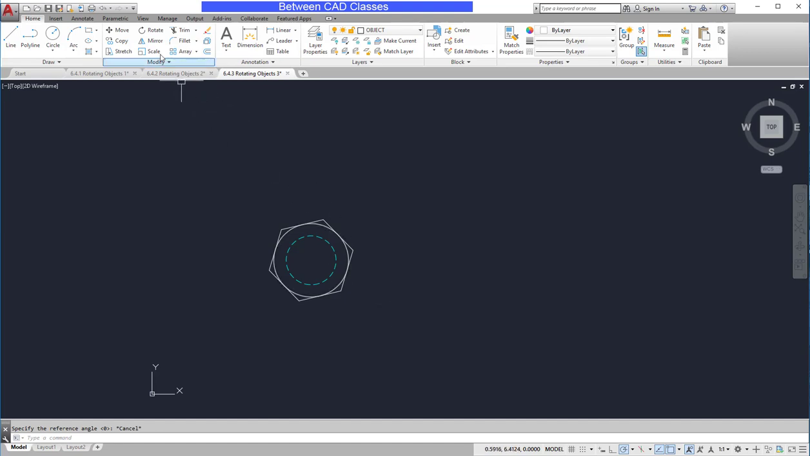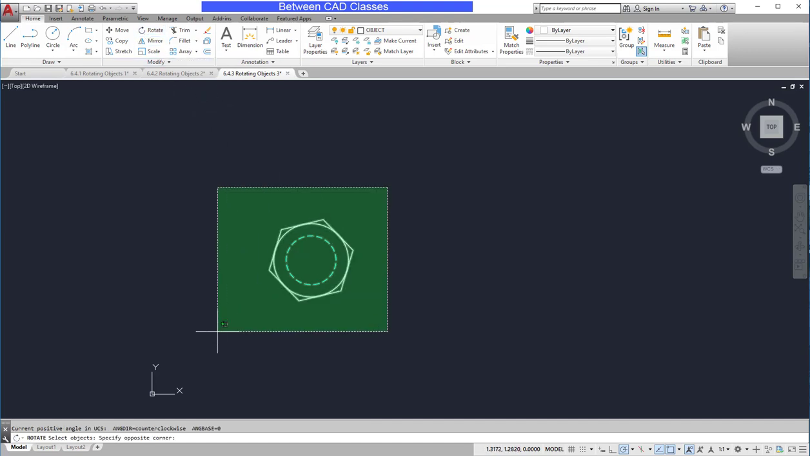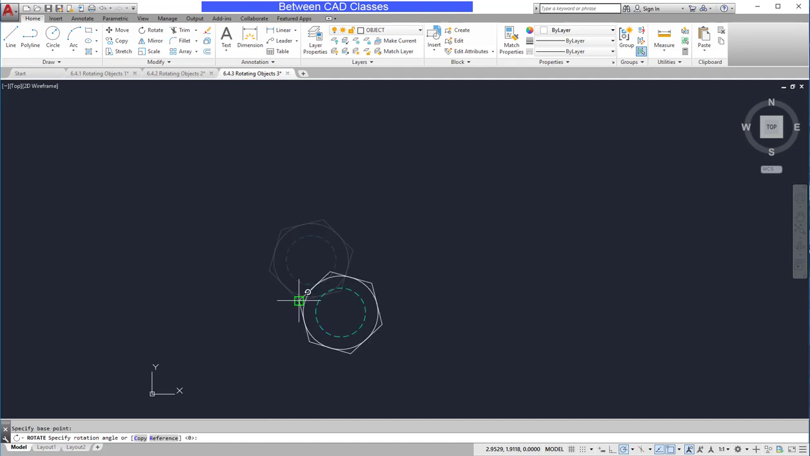I begin by starting my rotate command and selecting my objects, then pressing Enter. For my base point, I'm going to pick one of the points on that bottom edge, in this case the lower left corner. And by default, AutoCAD chooses 0 as the default rotation angle. Instead, I would like to choose the angle of that bottom edge. In the command line, I'll choose the reference option.